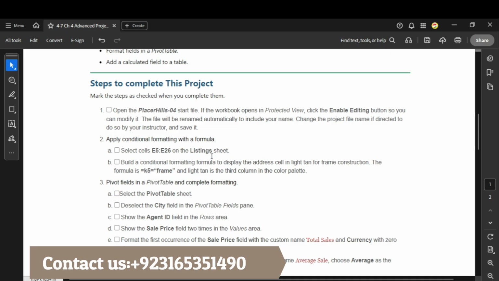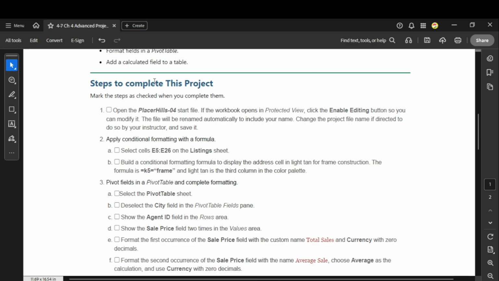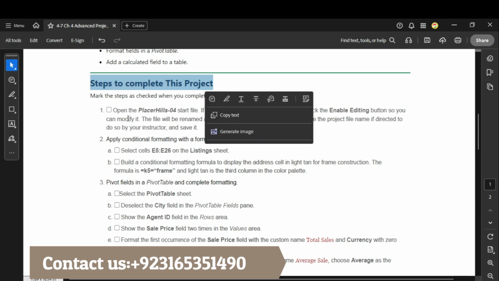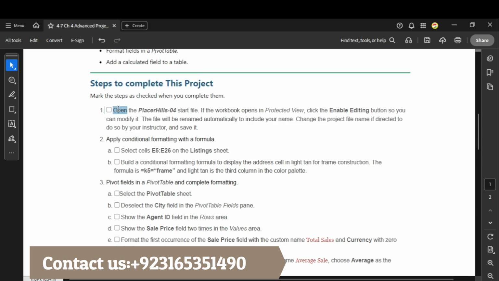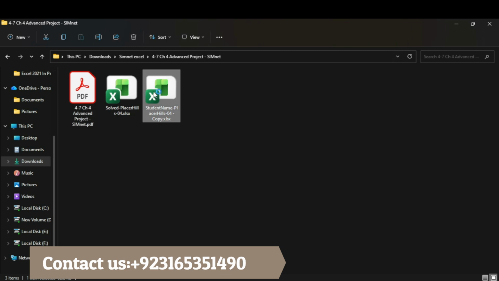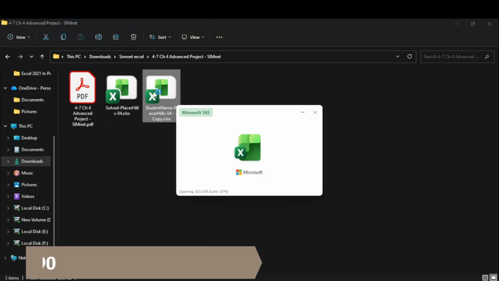So let's start the assignment. First of all, we will move towards the steps to complete in the project. The first step says to open your Excel file which you have downloaded with your instruction file.